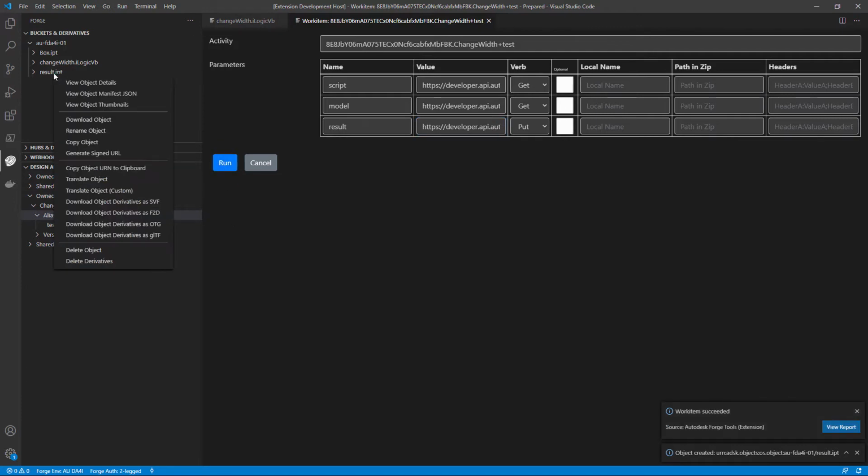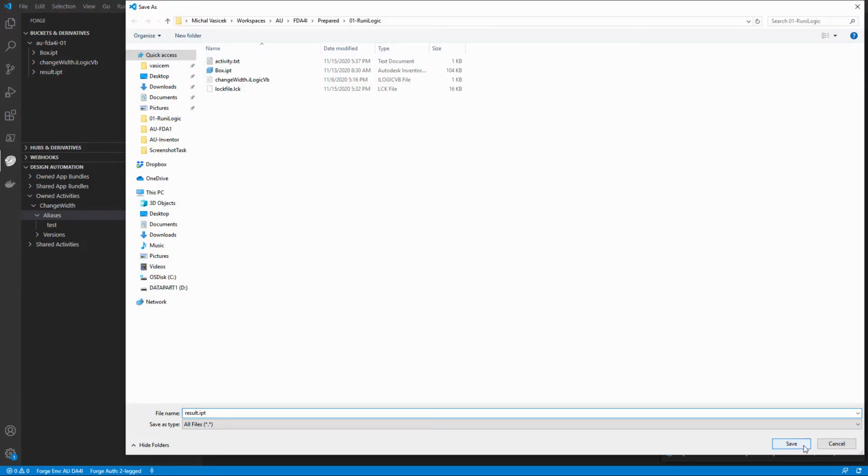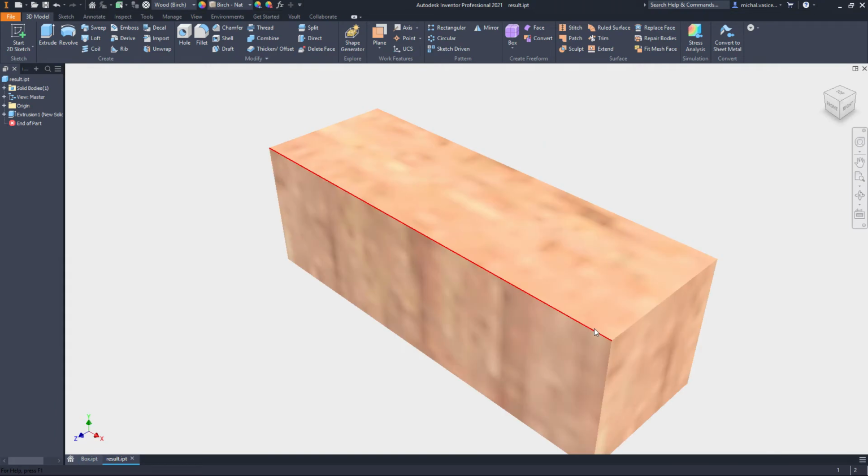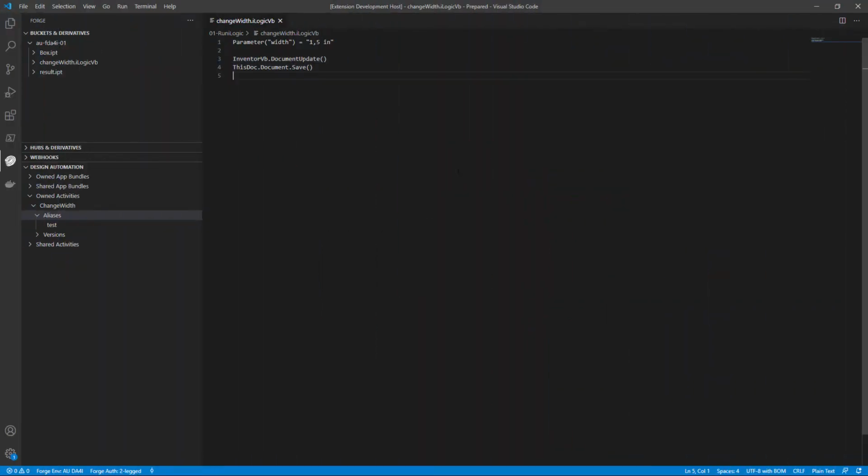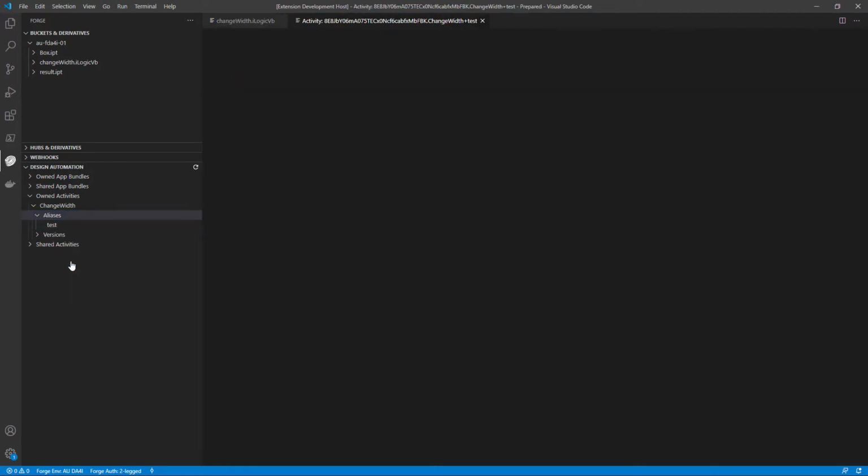Let me show you how the model was changed. Okay, that worked quite well, but I don't like that we need to specify iLogic script with every work item. What if we know that we are using the same link of the iLogic for all the work items of this activity? Let's change the activity so we can avoid specifying link when running it.